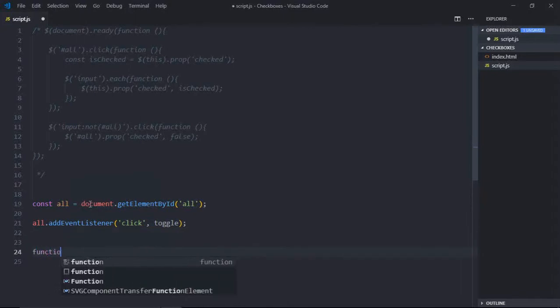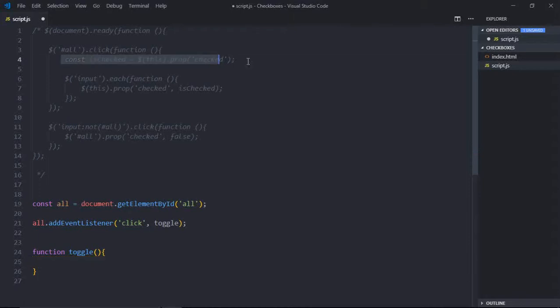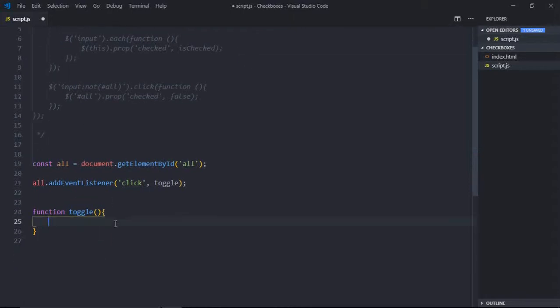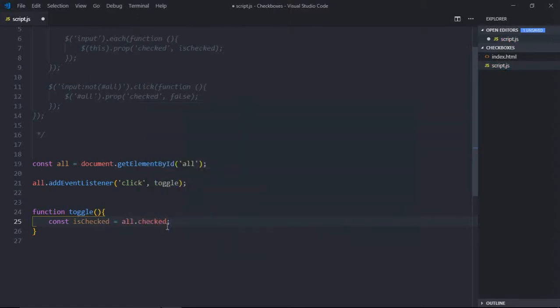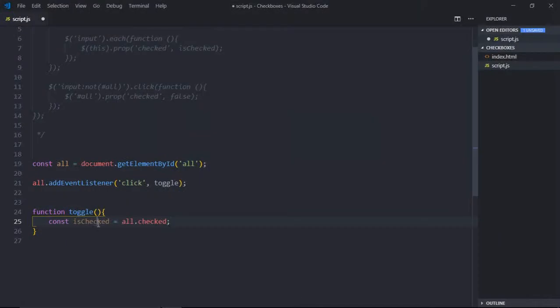So let's create that function here, toggle. Now we need this piece of code converted to JavaScript. So const isChecked equal to all dot checked property. So we are basically checking for this, if it is checked or not. If it is checked, we'll get true here. If it is unchecked, we'll get false here.